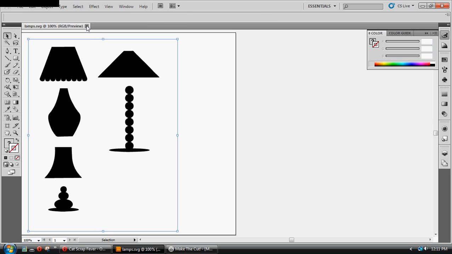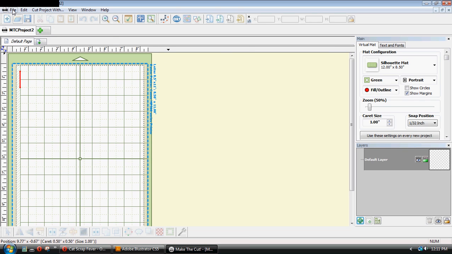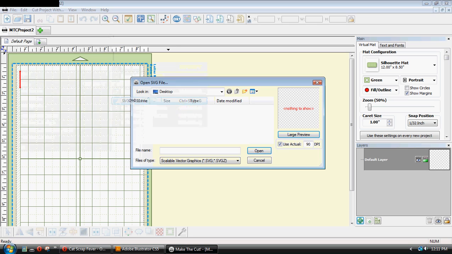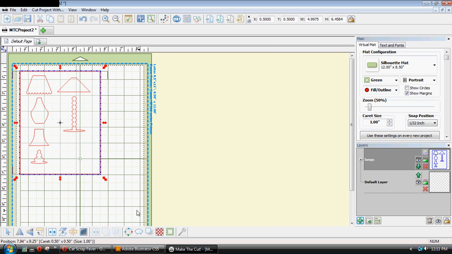So I'm just going to close this here, and I'm going to bring up Make the Cut, and I'm going to show you how this comes out. So I'm going to File, Import SVG, and I'm just going to go in and find the SVG I just created. And there it is. That's the lamps, and you can see in the preview I've clicked Use Actual, and then you click Open, and there it is. It brings it in.